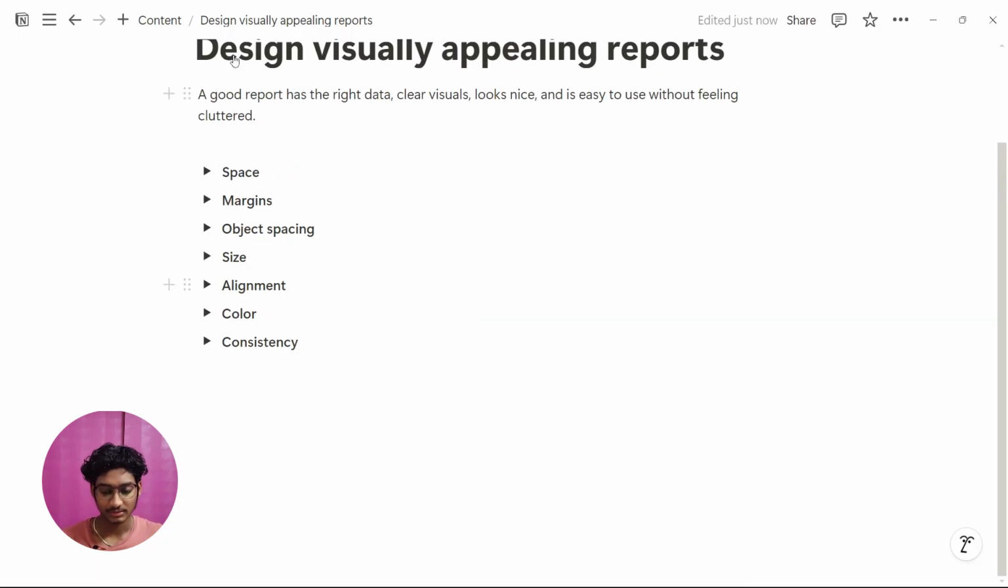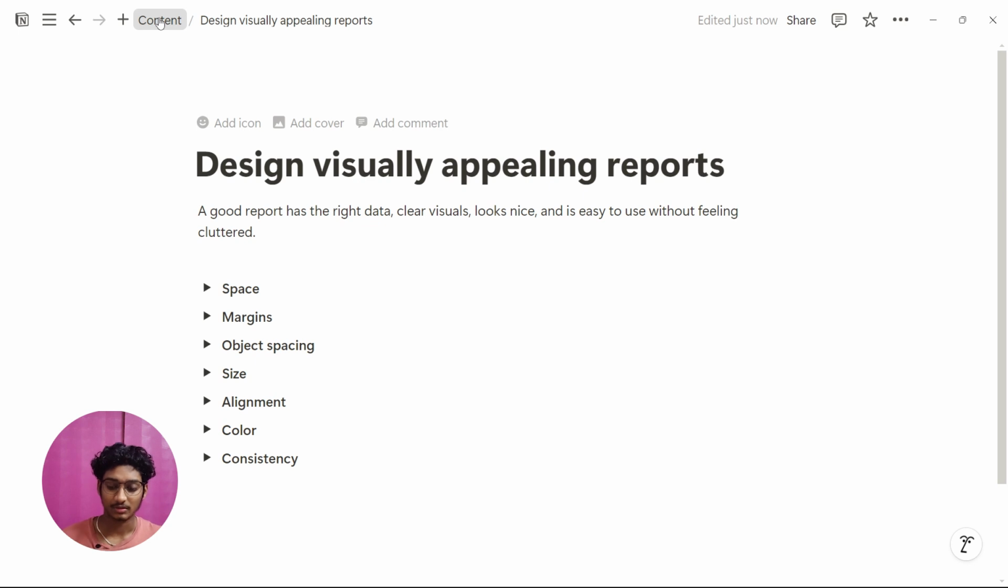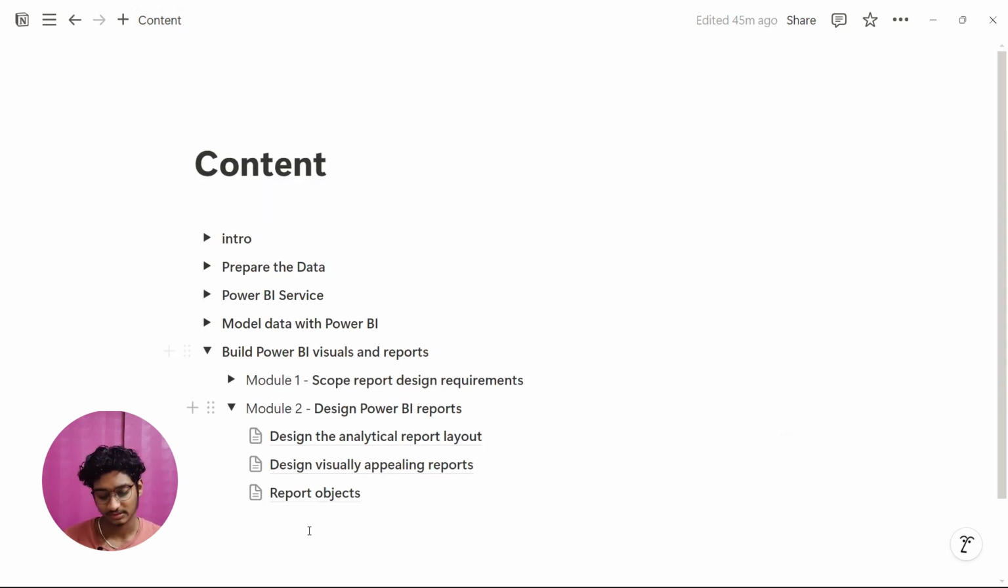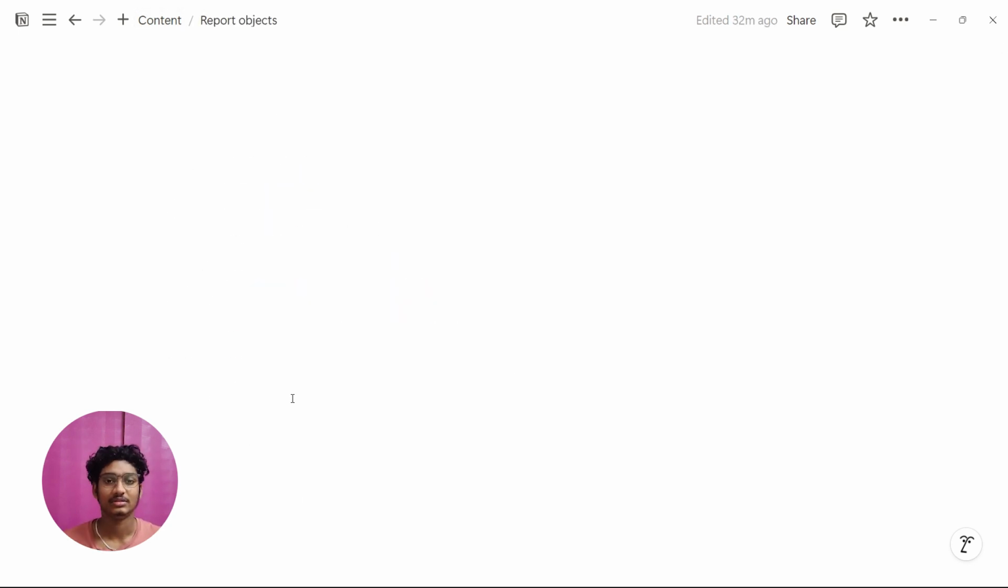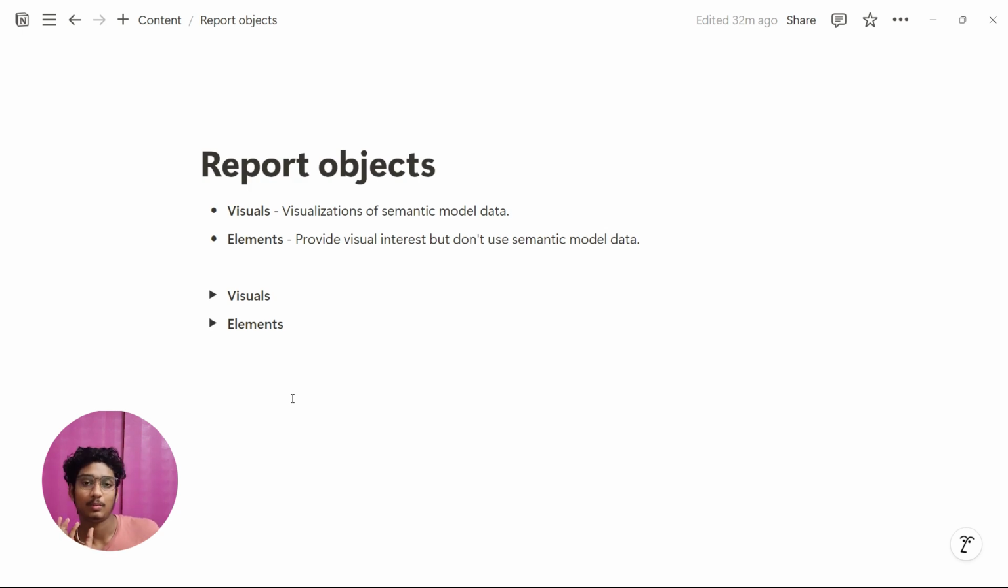So we are done with designing visually appealing reports. Now let's move to the next topic, which is report objects. So report objects is a very simple topic, and there are only two report objects. One is visuals, another one is elements. So what is visuals first? Visuals use semantic model data. So if you are building a report and using fields like table fields or a measure, it will use the semantic model to query the data, query the result. And if you use elements, it won't affect the semantic model.